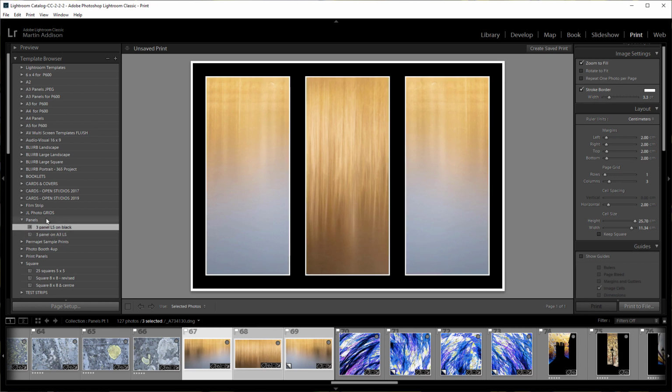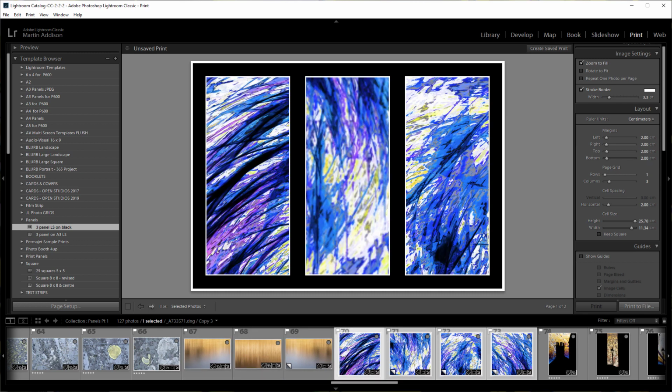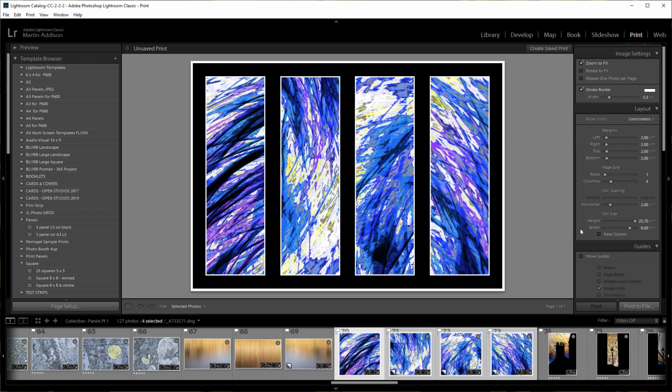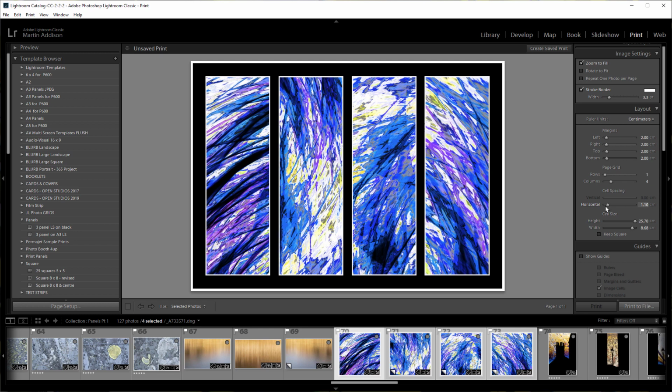The idea of this is that you only make it once. Whenever you want another picture with 3 panels like that, just press the button. Then you can change it, of course. So if you want now to have 4, so I'm going to have 4 of those, we can make it into 4. And if we want the cell spacing a little bit less, we can do that very easily.